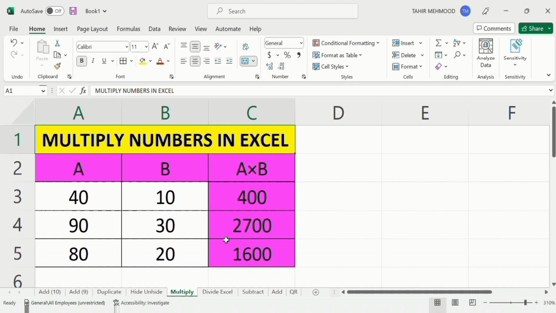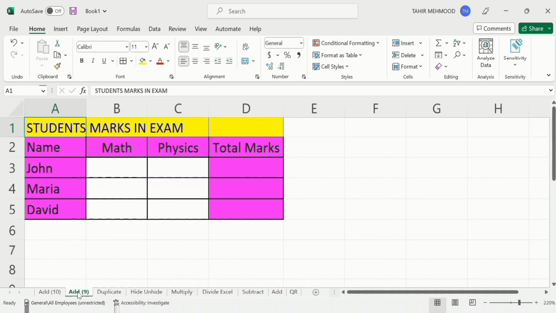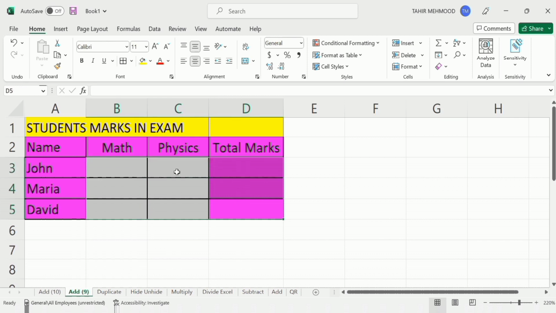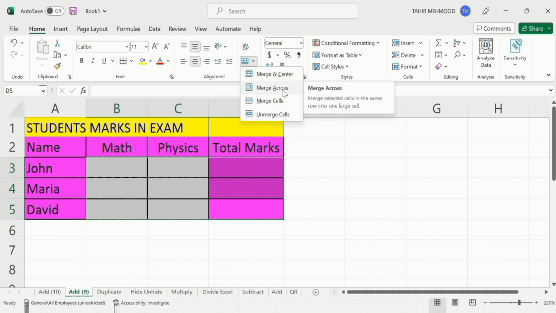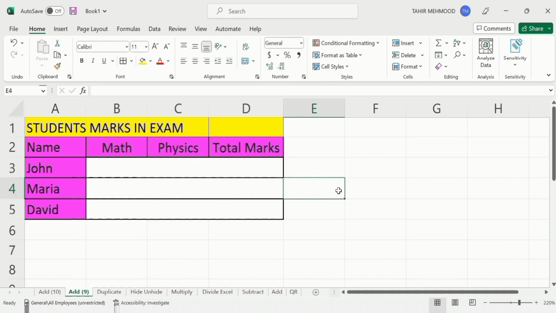Now we will see the other option. I will select all these cells and go to merge cells, and here you will find the option of merge across. If you select this option, then all these cells will change into horizontal rows. For example, I will click on merge across. Now you can see here these cells are changed into rows.